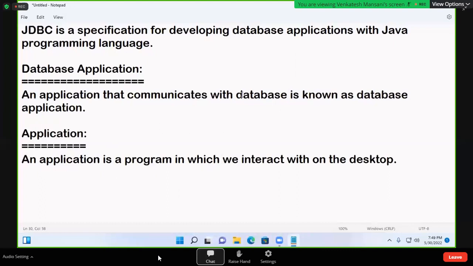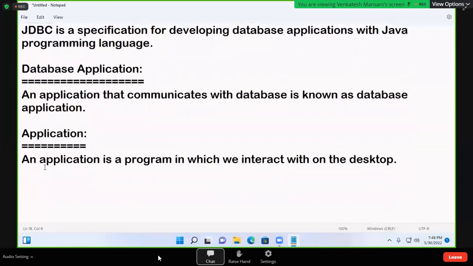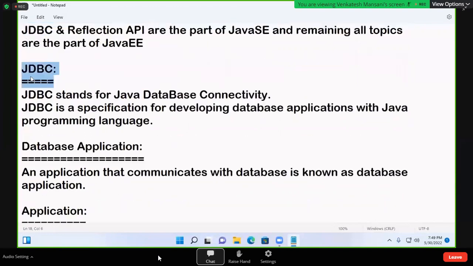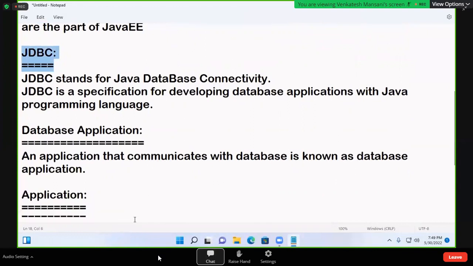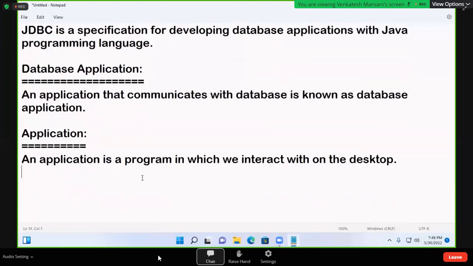But if an application communicates with a database, that is a database application. If you want to develop that type of application, JDBC is required. So any program you interact with is called an application, and an application communicating with a database is called a database application. To develop that type of application we require JDBC. I'll explain with diagrams, and you'll get more clarity.